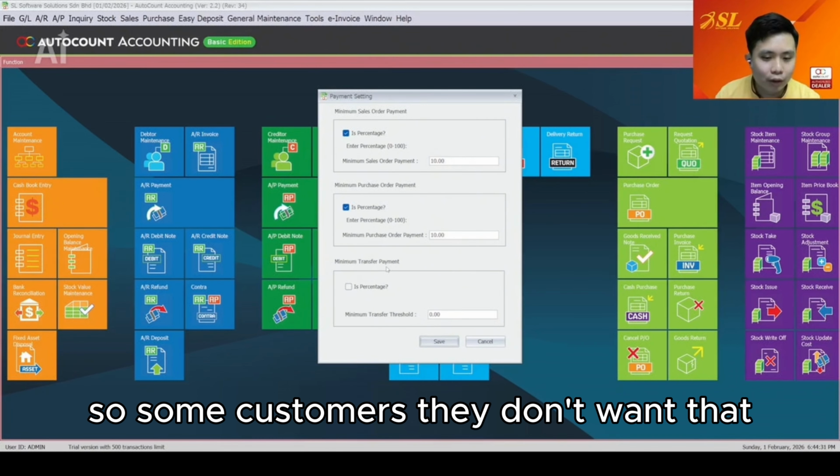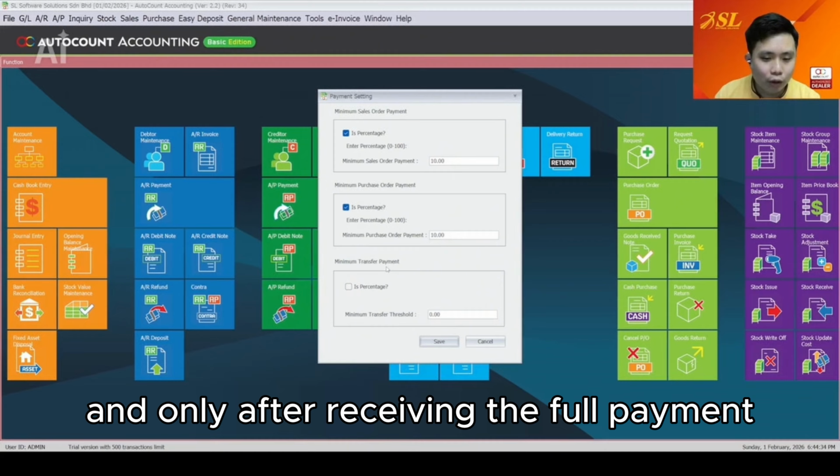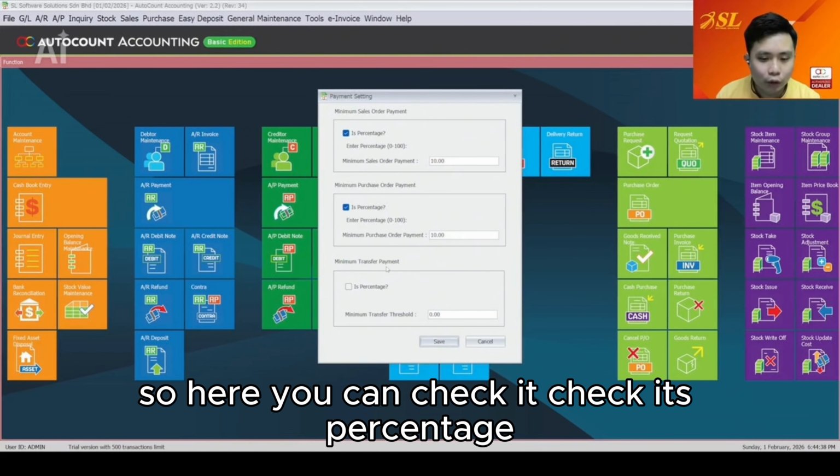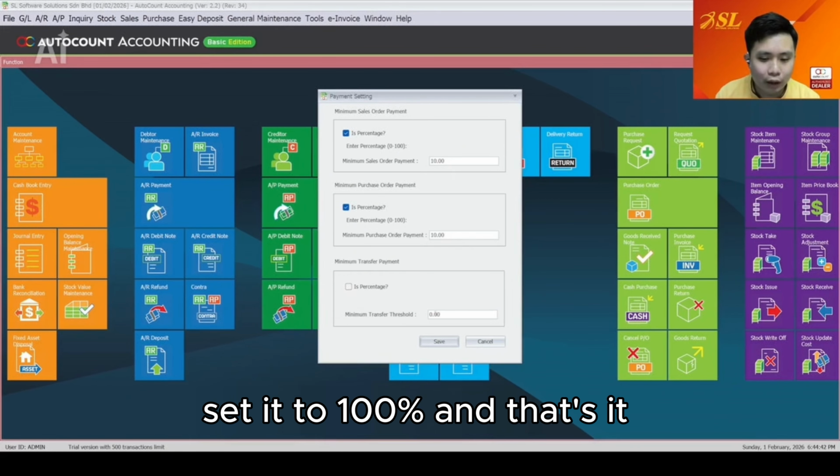So some customers, they don't want that. They use the sales order to store those documents first, and only after receiving the full payment do they transfer to the invoice. So here you can check its percentage, set it to 100%, and that's it.